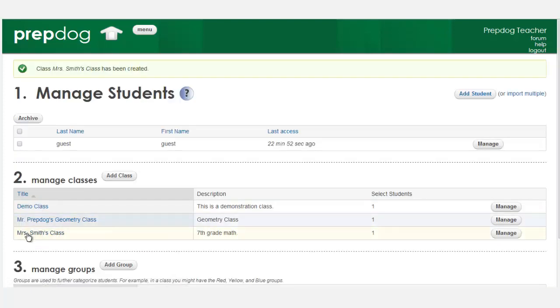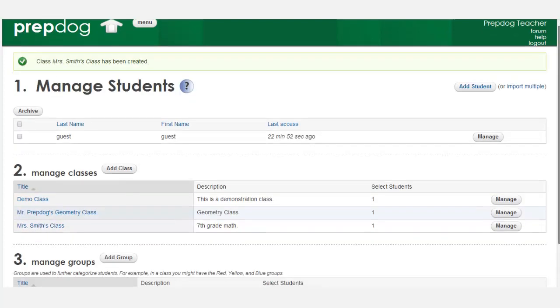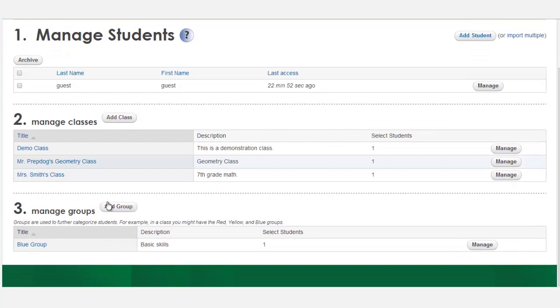Hit save. There's Miss Smith's class. So then within different classes, you could have groups also. Now this one gets a little bit tricky if you have a lot of people using groups. If you had 40 teachers in here and you wanted several groups, you'd probably want to name it Miss Smith's Blue group or something like that.